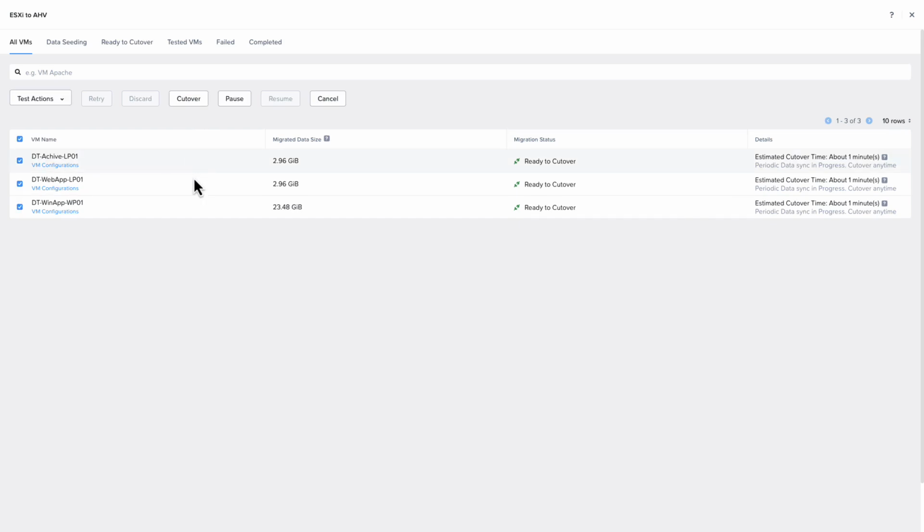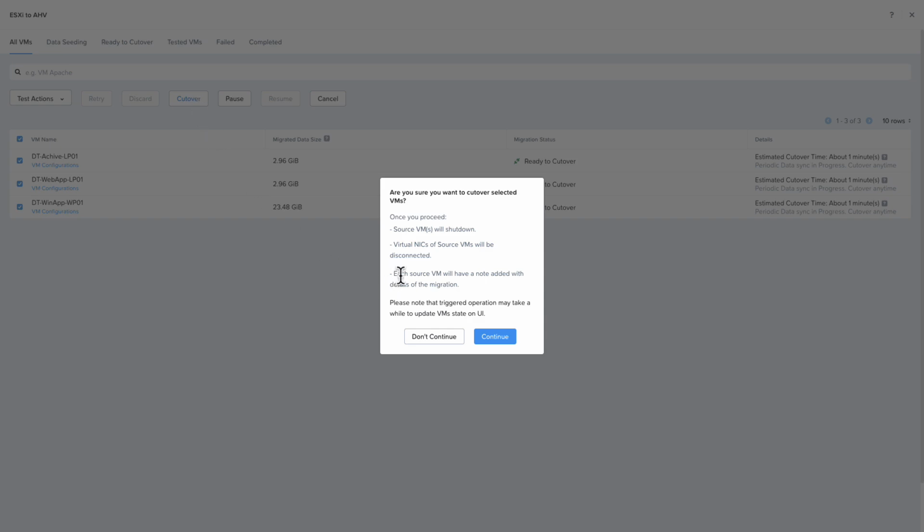We're going to select them all and choose Cutover. You'll get a message telling you what is going to happen and make sure that you want to continue. The first step is to power off the source VM, which will take the VM and any apps on that VM offline. It will also disconnect the source VM NIC and add a note with details, which we're going to look at later. The time that the VM will be unavailable will depend on how long it takes Move to sync the data with the last snapshot.